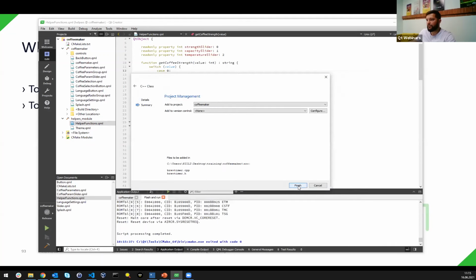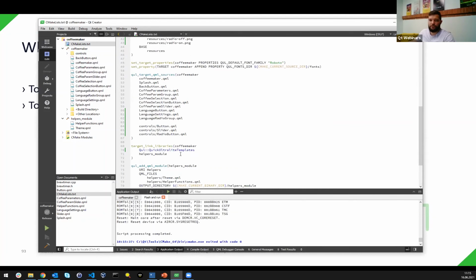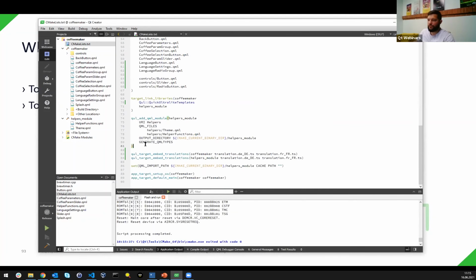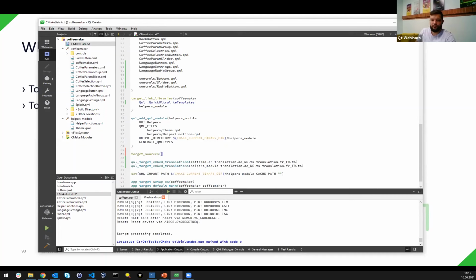Select folder, next. And we have to add this new file to compilation. To do this, we just have to add target sources for coffee maker. These are private sources: BrewTimer C++. Okay, it appeared on the left side.